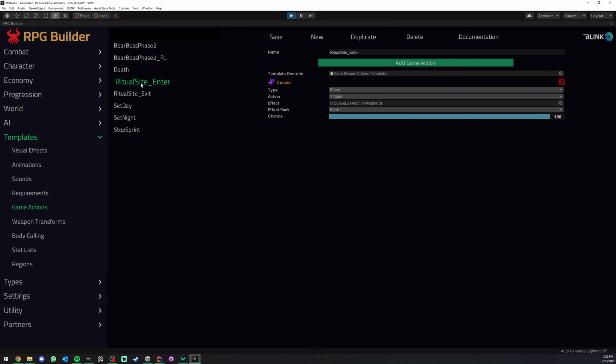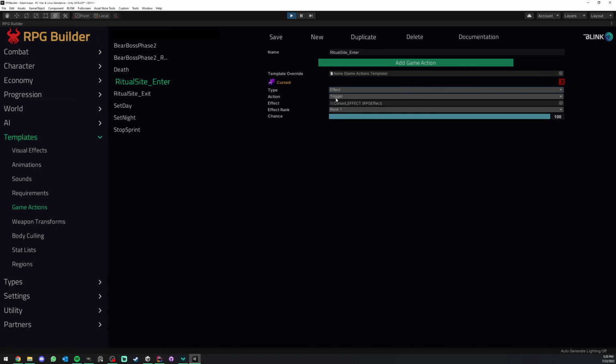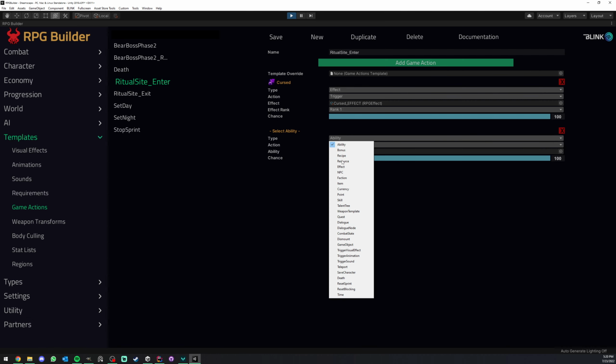Here we have ritual site enter, and this is just a game action template. And if you've been watching RPG Builder videos, you see that these are used a lot now because they allow hundreds of possible things to be triggered in RPG Builder. In this case, we do something very basic. We basically apply an effect on enter, remove the effect on exit. Very simple, right? So we apply this curse, and when we go out, we remove it. But you could do much more. Let's see what else we could do.